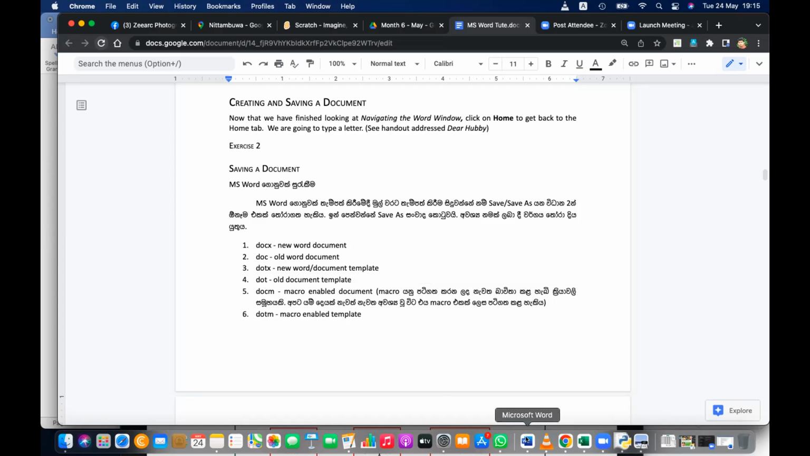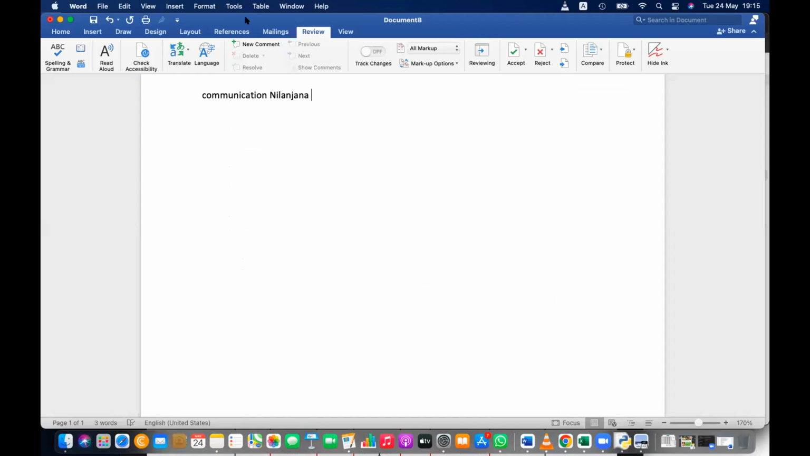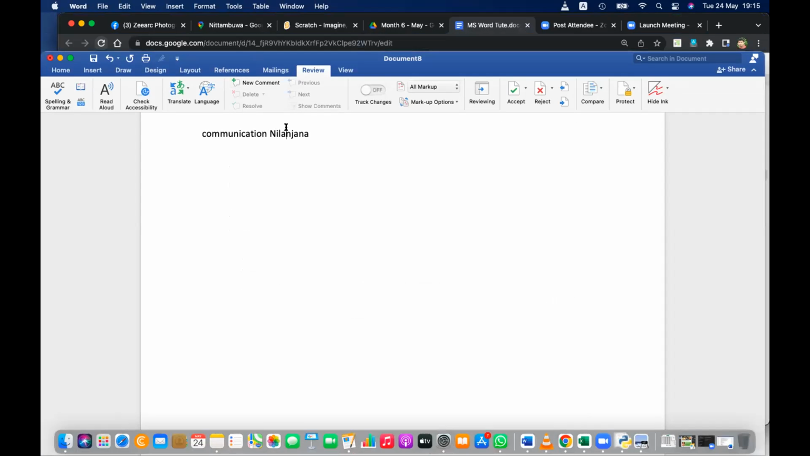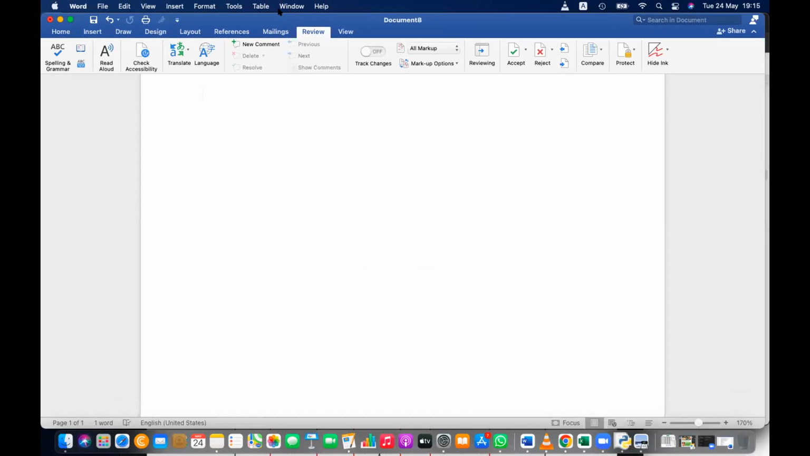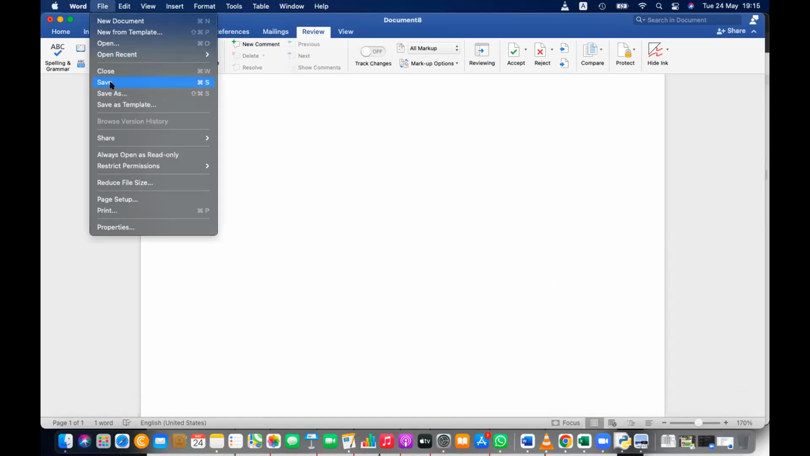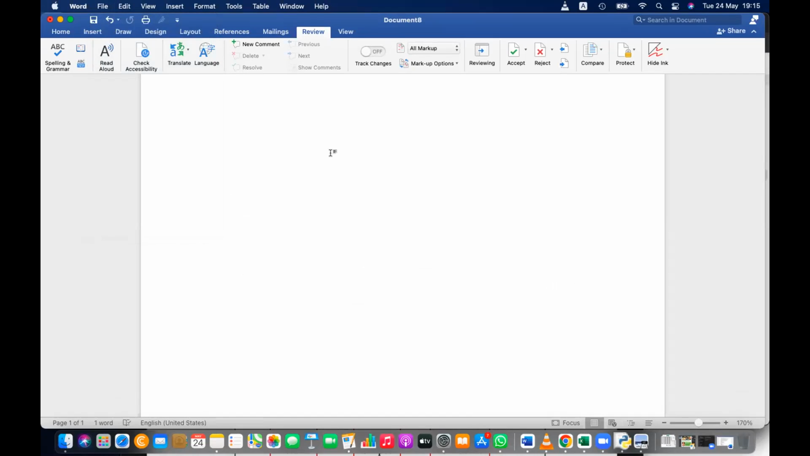So let's say you have a new document and you are going to save it. You have two options. The first option is Save and the second option is Save As. So what is the difference? Save and Save As, what is the difference?